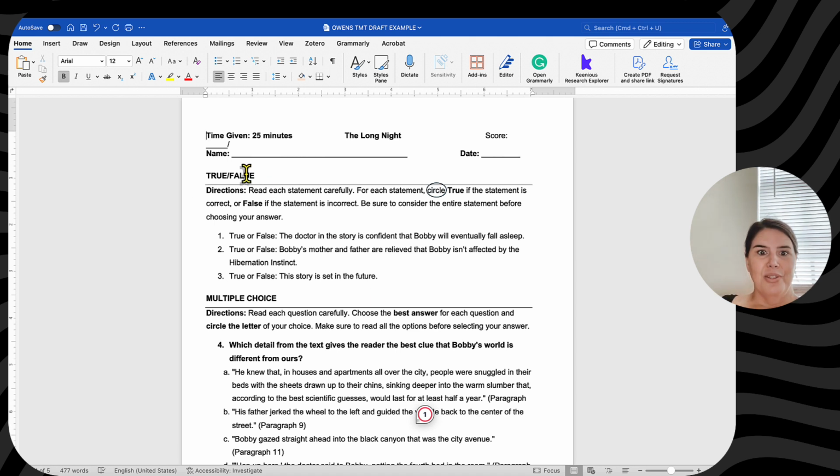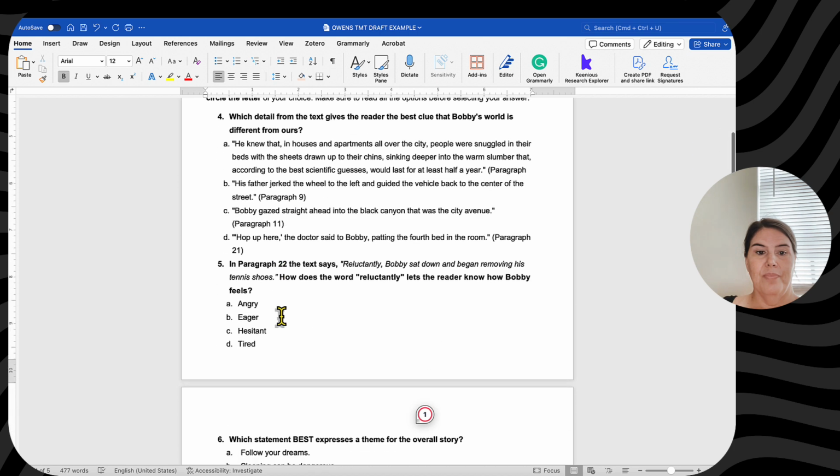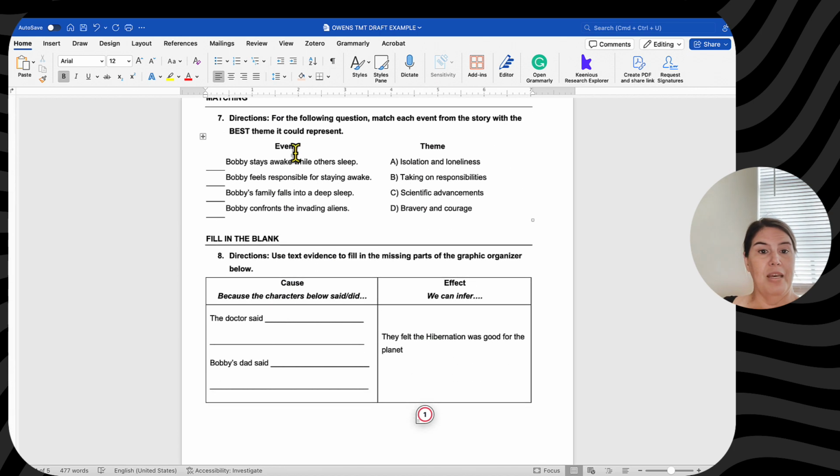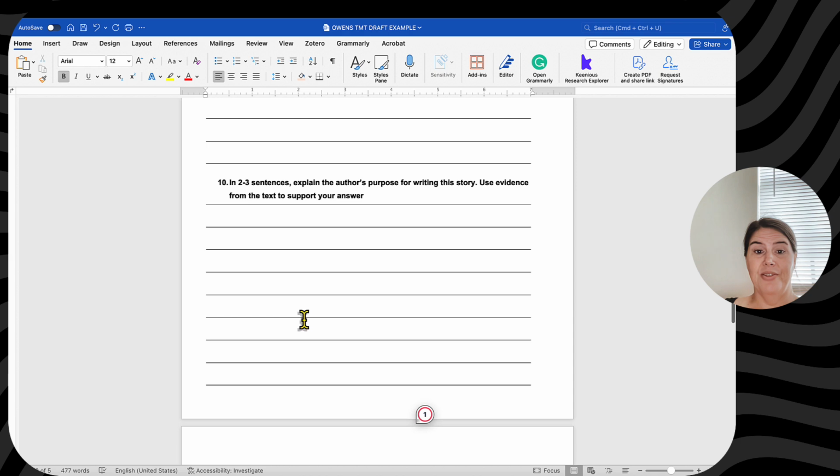Got my true-false questions. I've got my multiple choice questions, which I have the directions for. I've got my matching. I've got my fill in the blank. And then I've got my short answer.